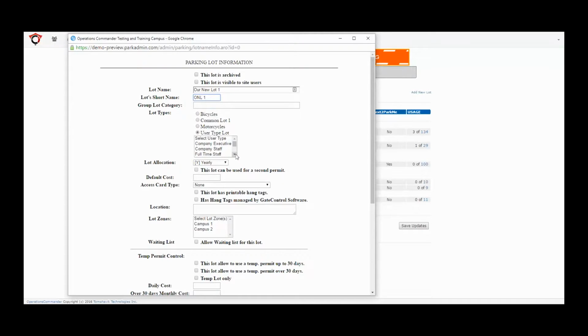Now we get down into the user types. Now you can have a single user type, or you can multi-select user types, or you can go for a different type up above, such as motorcycle, making it just a lot anybody can go in. But we're making one that's going to be done by user type. So we're going to multi-select a couple of different user types so that you can limit who's going to be able to park in this lot.